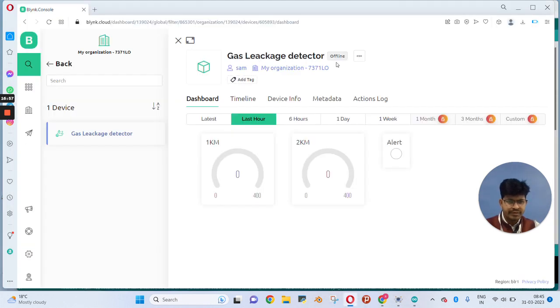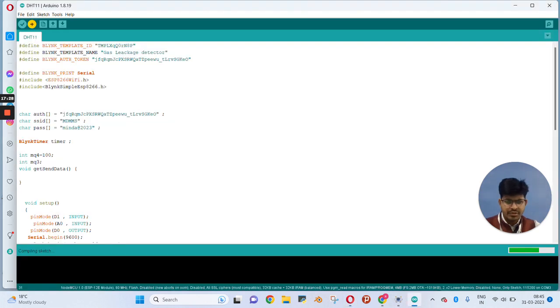So when gas leakage is detected on the first sensor, at 1 kilometer an alert will go on and it will start to blink, and the buzzer placed in your project will start to beep. When there is gas leakage on the second gas sensor, it will show on 2 kilometer and the alert will start to blink. So now we will demonstrate our project on completion of the code upload. So wait until this process finishes.